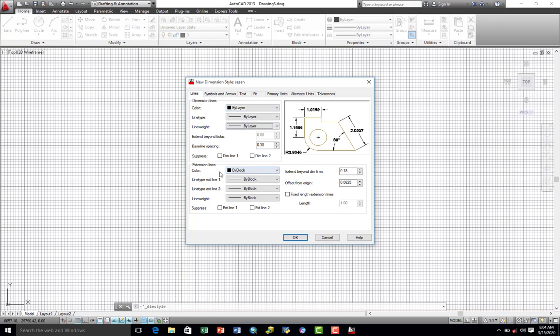Also from here, the extension line is the line that's projected from here to here. And this one is the dimension line, as you are seeing. The dimension line is the line that shows the extent of the object you are trying to measure. Now you can try and change this extension line to ByLayer, or if you wish, change it to any color you like. For the type of the extension line, if you like this type, then click on it.